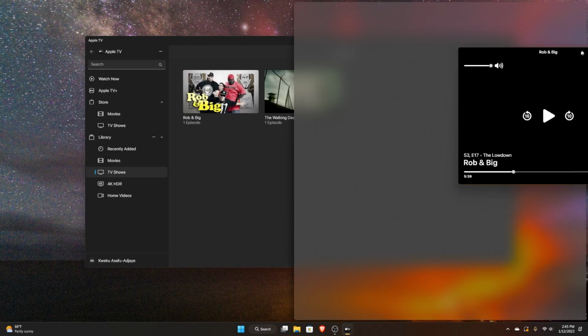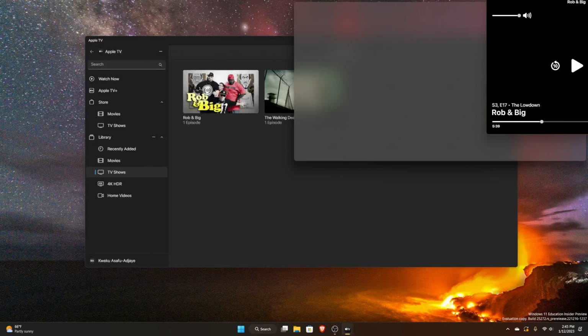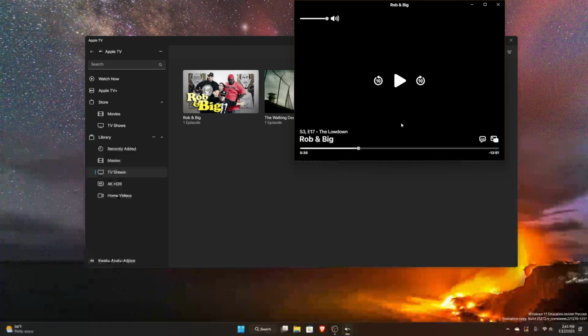But if you simply want to snap it up here, you can't do that. It doesn't even want to snap in the aspect ratio to the corner. It just picks a spot, which again is kind of funky and weird. I don't know why the choice was that.